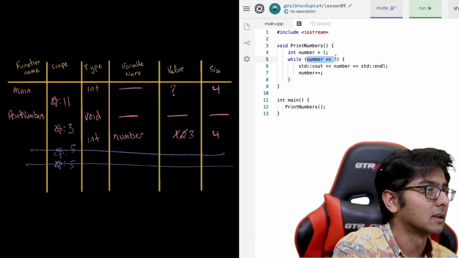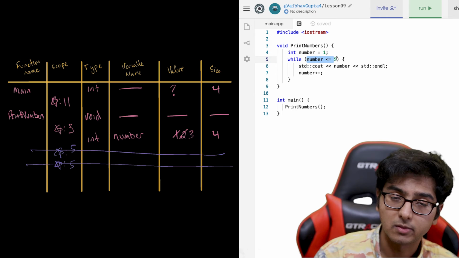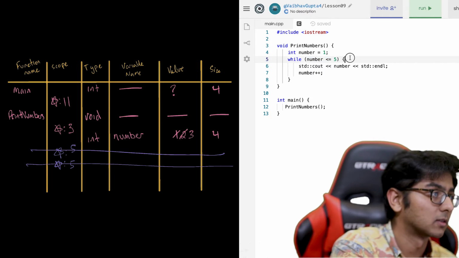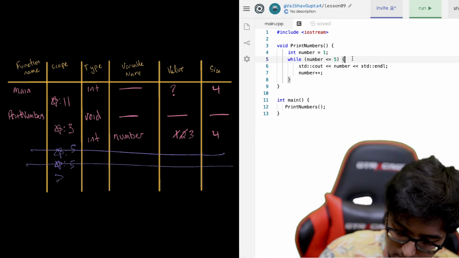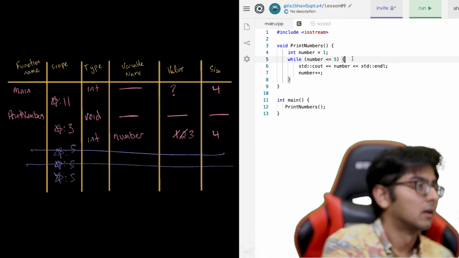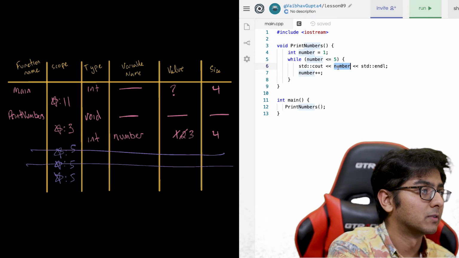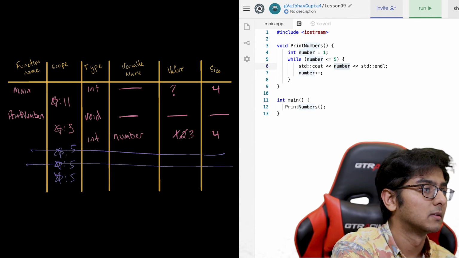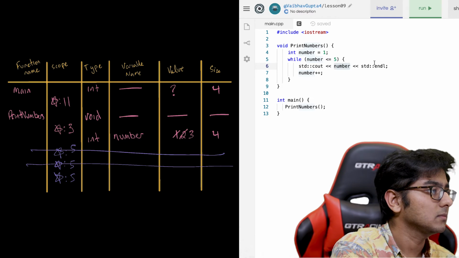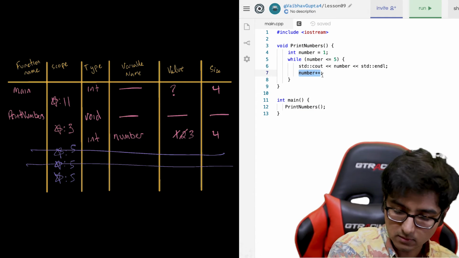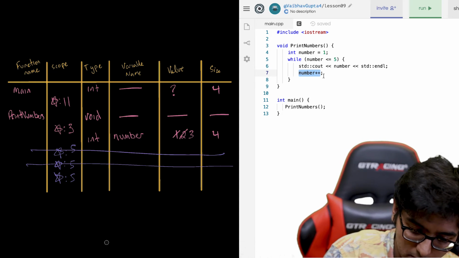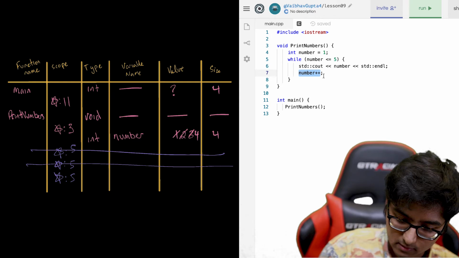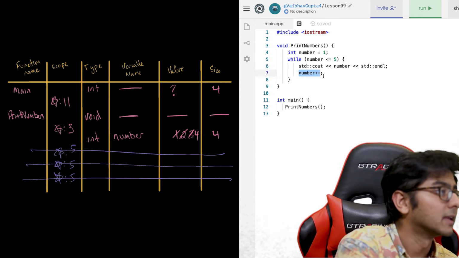My while statement again is asking me, is number less than or equal to 5? 3 is indeed less than or equal to 5. And then I'm going to go ahead and enter the while scope one more time. I'm going to print out the value of number, and number is 3, so I'm going to print out 3 followed by a new line. And then I'm going to do number plus plus. So when I do number plus plus, number goes up by 1. And then I exit the scope again due to line 8.